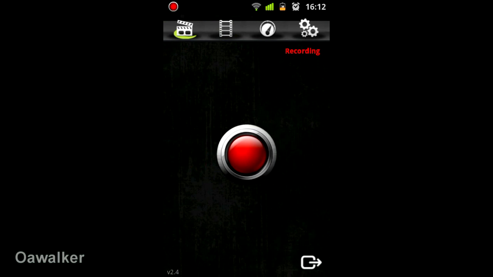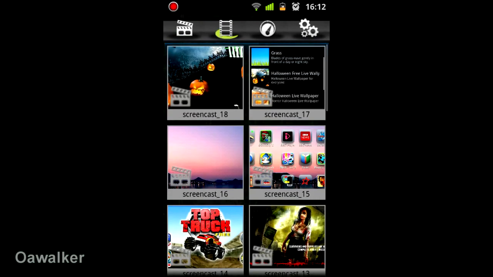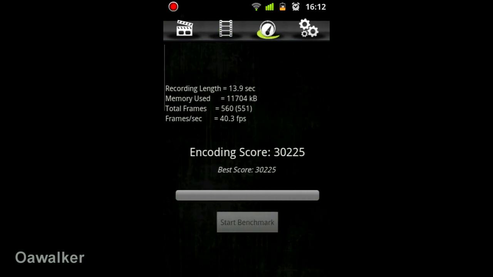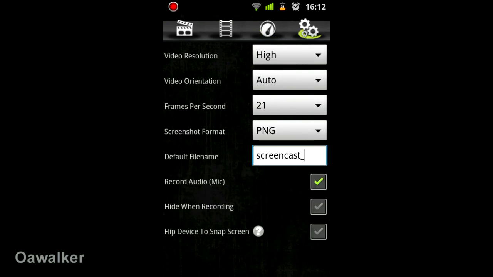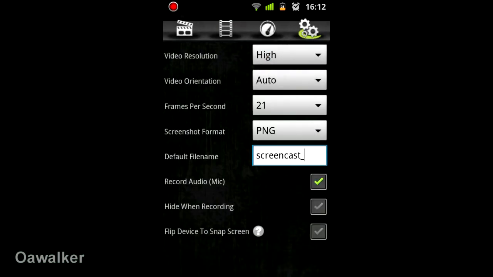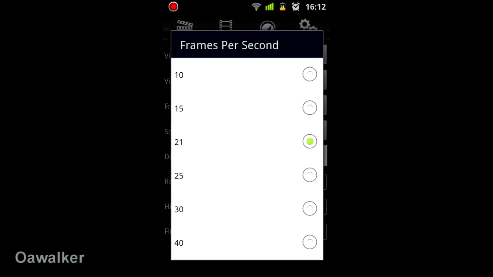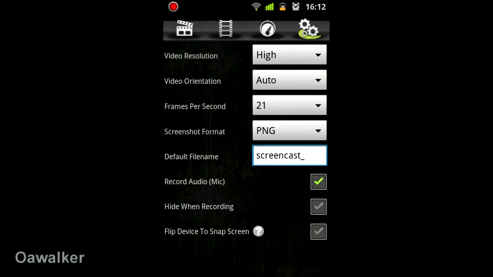You have the main screen where you record. You just tap the button to start recording and to stop it. The next tab is where you have all your saved videos that you recorded. The next one is the benchmark. It just shows you how much memory it uses up for the 13.9 seconds and the maximum frame that you could record at. And these are the actual settings. You have the high and normal settings. You could change the orientation. You could set the frames per second you want to record at. And you could also record with audio as well.